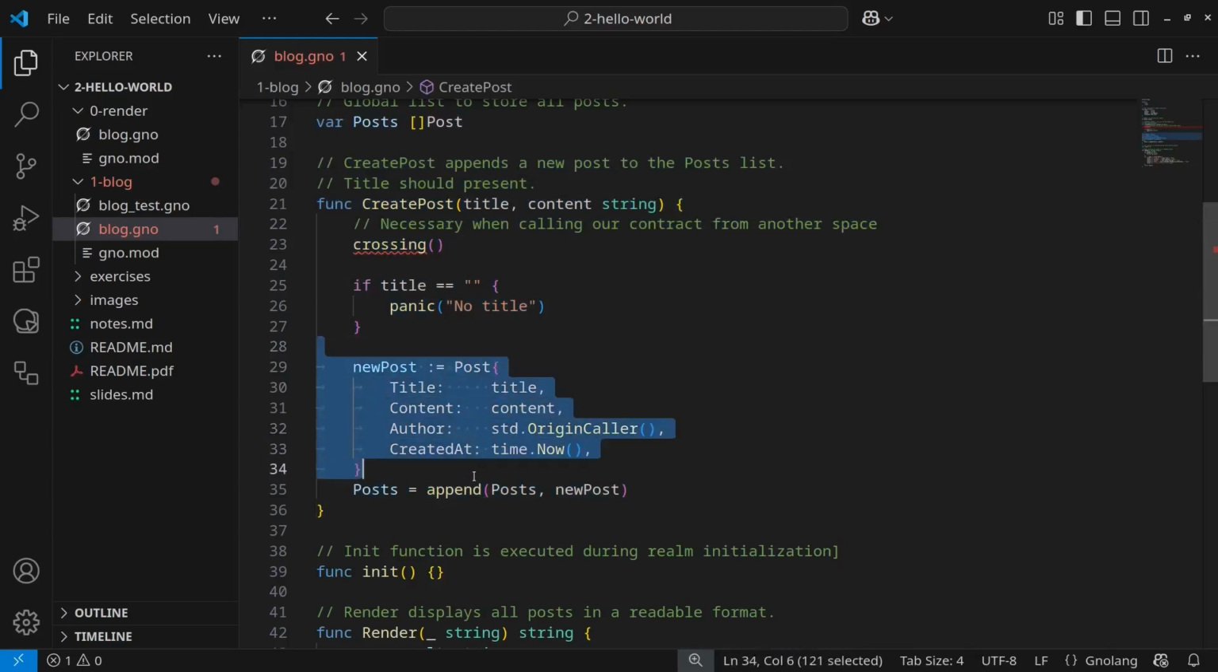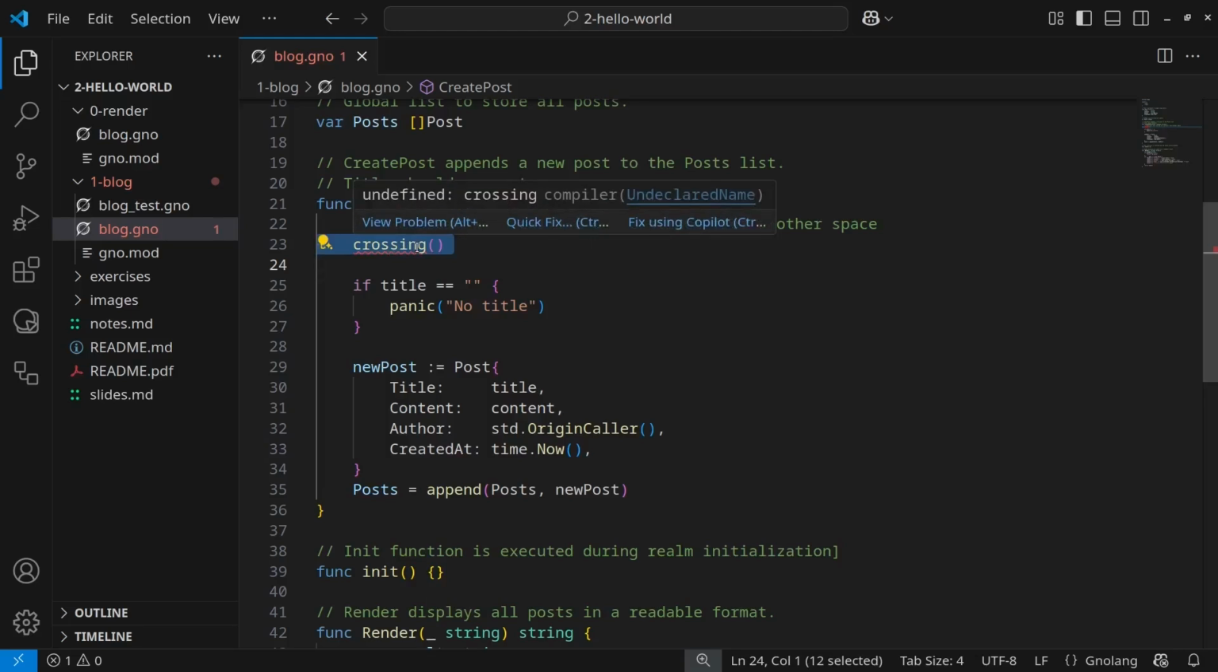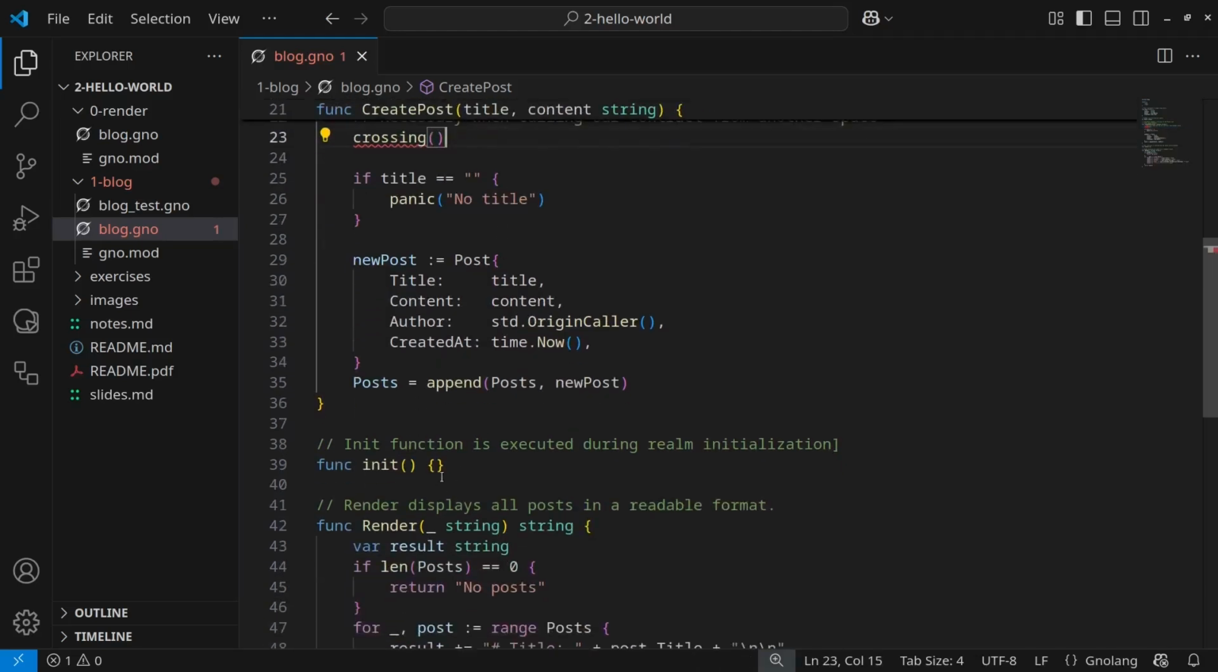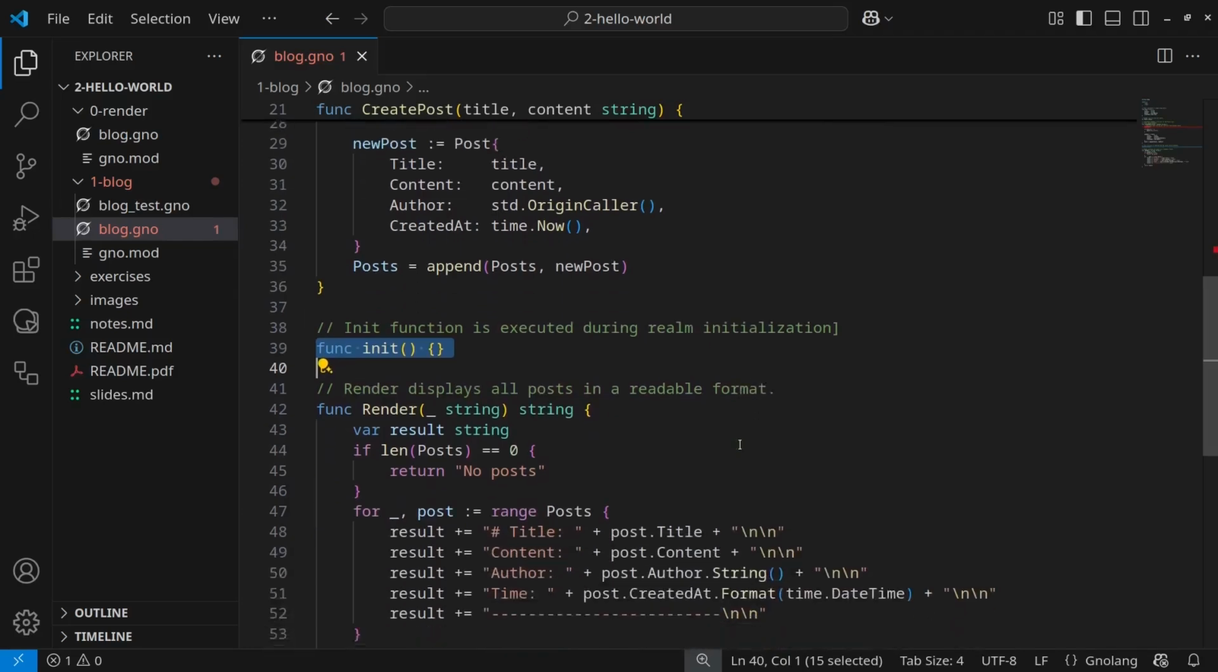We have a new post object that is appended to the global variable. Whenever we're calling our contract from another space, in our case the user space, with gnokey, we should use the crossing keyword. It is there to avoid reentrancy attacks. I will go into more detail in the next episode. And we have as well the init function, which is the constructor executed during realm initialization.